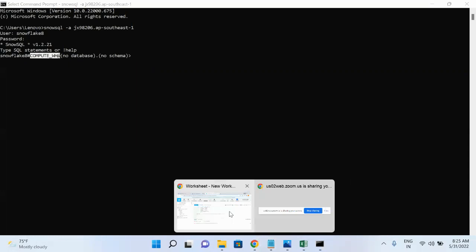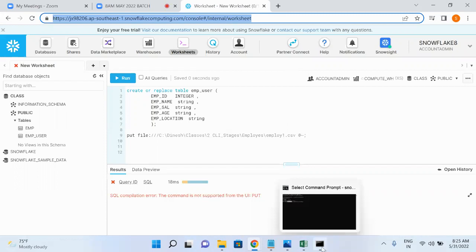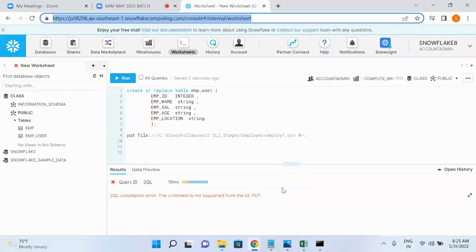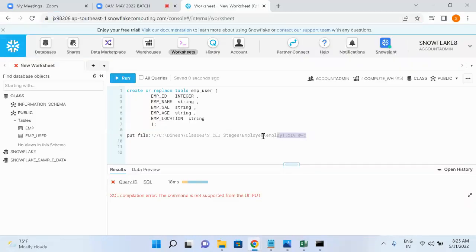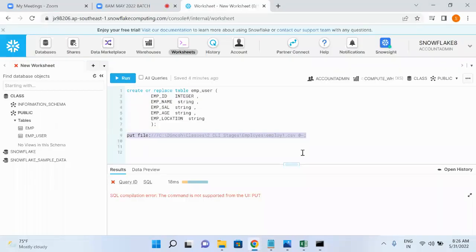Now observe, when you connected by using the web UI, this is a user interface we connected through to Snowflake. The same thing, we are trying to connect to Snowflake by using the command line interface. So what is the intention behind this? Just to execute commands, that's it. Whatever works in your user interface will work here.